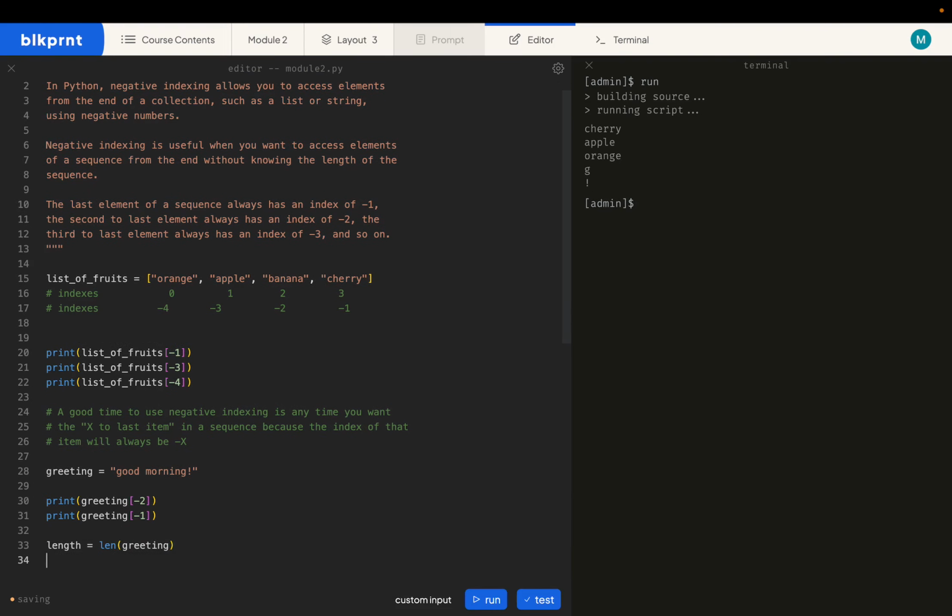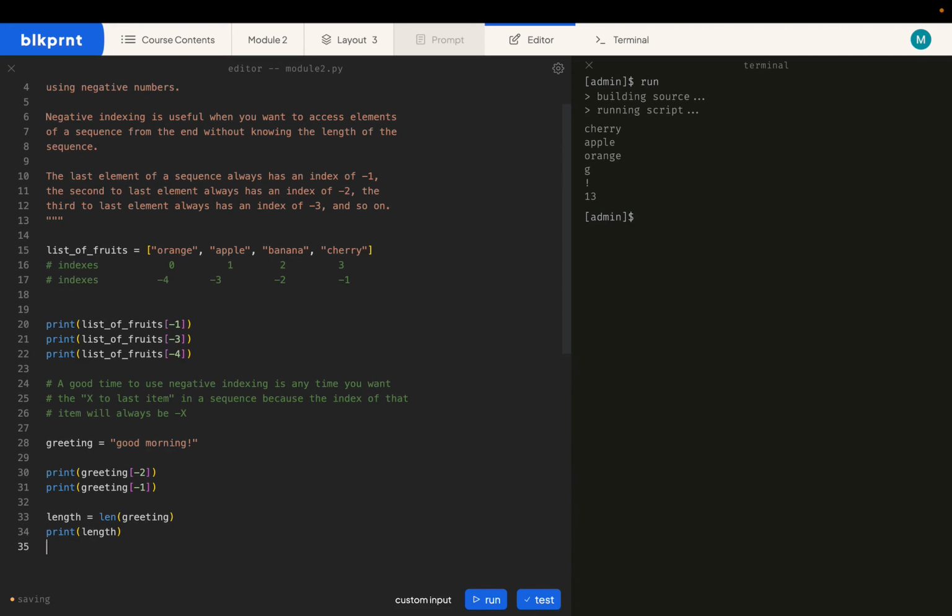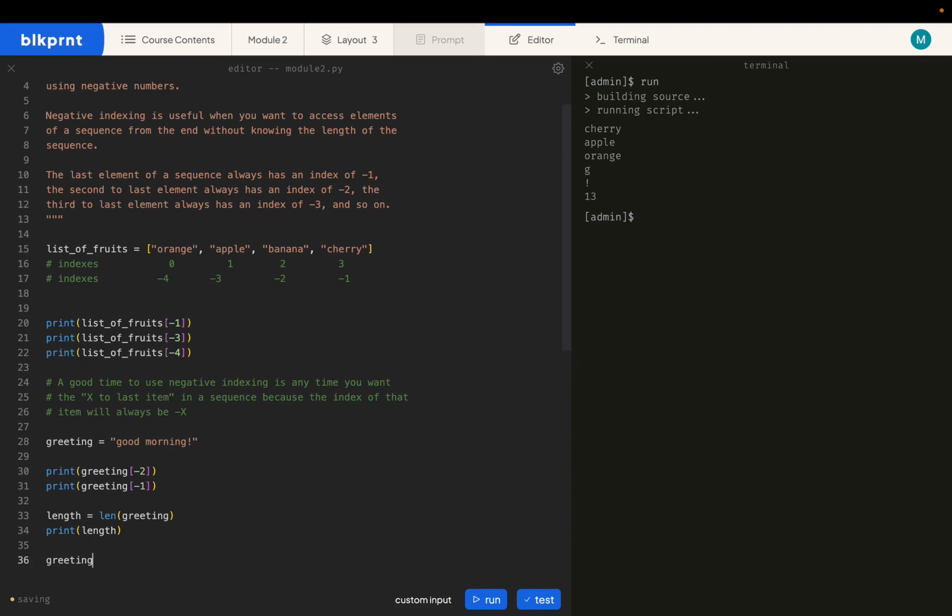Oh, looks like I forgot to print this out. So let's print this out first, and run this again. So here we see 13. So that means that this sequence has 13 characters. So let's say I wanted to access the -15th index of this sequence. Well, I know that that's not going to exist because this string does not even have 15 characters. So if the string doesn't have 15 characters, then there's no way that I can say I want the 15th to last item, because there aren't 15 characters.